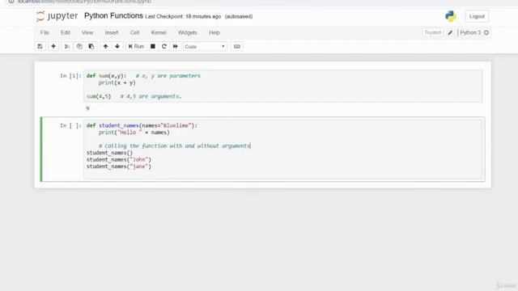In the second cell here, I've created a function called student_names, and inside the parentheses I have specified a default parameter value. Alright, so this is the value that the function is going to use if I call the function without passing it any value. So the name inside the parentheses is names. This is going to be the variable, and the value is going to be blue line. So when I call the function, this is what is going to happen. It's going to print this text, hello, plus whatever value that this variable names has.